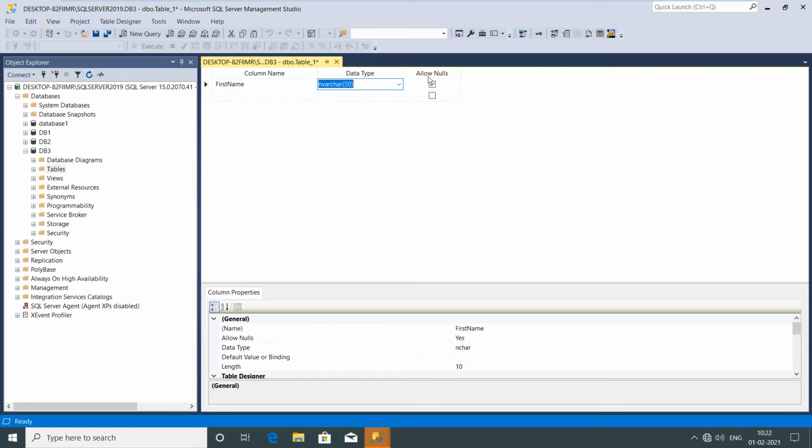Now the next option is allow nulls. What is the meaning of allow nulls? If I check this option, it means I'm able to use blank in this column. In first name I'm able to go blank also. But as you already know, first name should not be blank. If I'm not able to set the first name, I'm not able to go to the next column. So I uncheck this. Now I'm not able to leave this column blank. I need to fill in a value, any value.